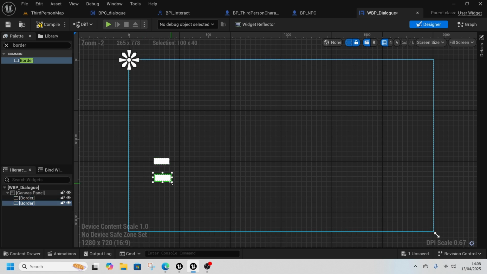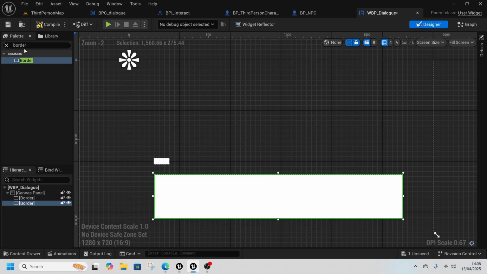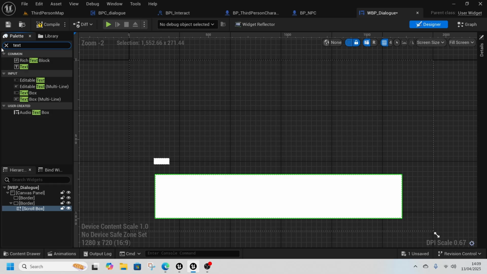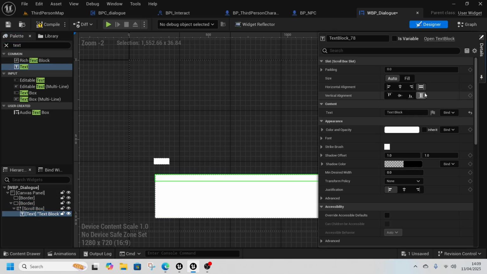And one of them needs to be bigger than the other. And then we need a scroll box inside the border and text inside the scroll box. And text needs to fill all and needs to be a variable. And this will be our dialogue.